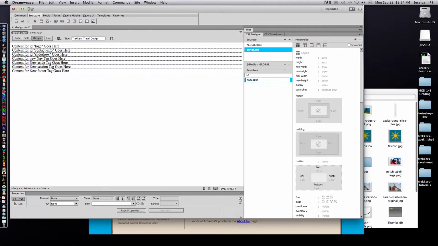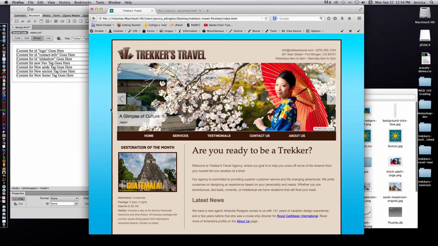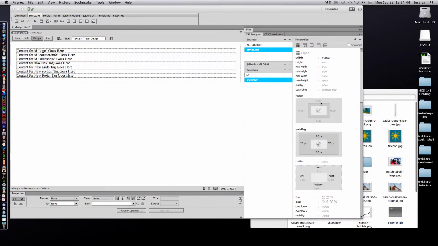All right, so for the wrapper, you're going to make it 960 pixels, and you're going to put 20 pixels of padding all the way around it. So lock it and then type in 20 pixels. So that's going to allow it to have everything sit away from the sides, and our picture in our slideshow is specifically 960 wide and 300 pixels tall, and it has to be that size. So if we add up 960 plus 20 on the left and right, that's 1,000 pixels.